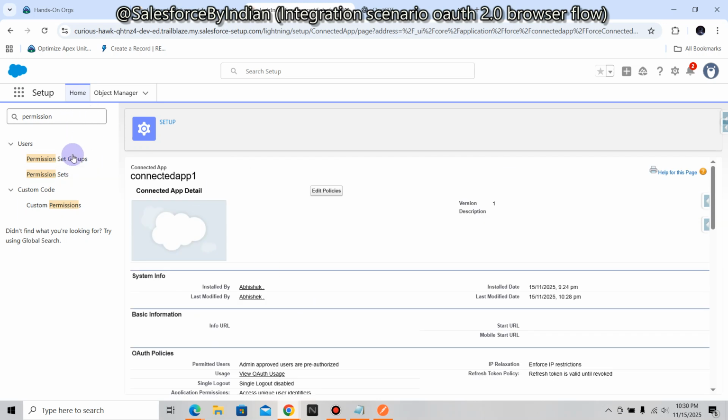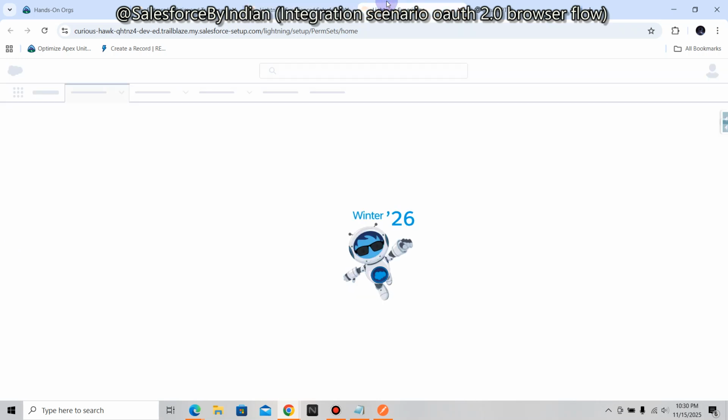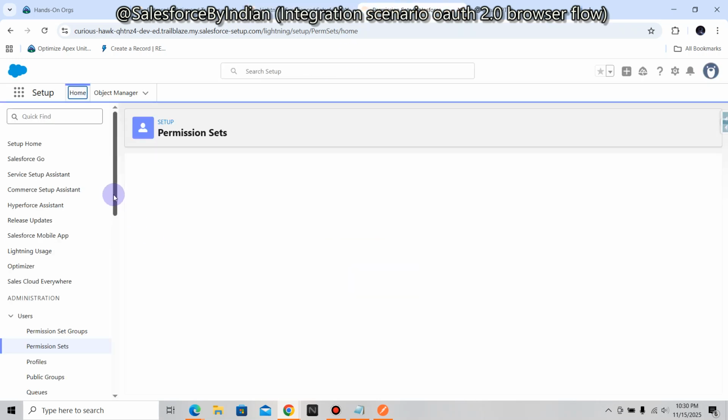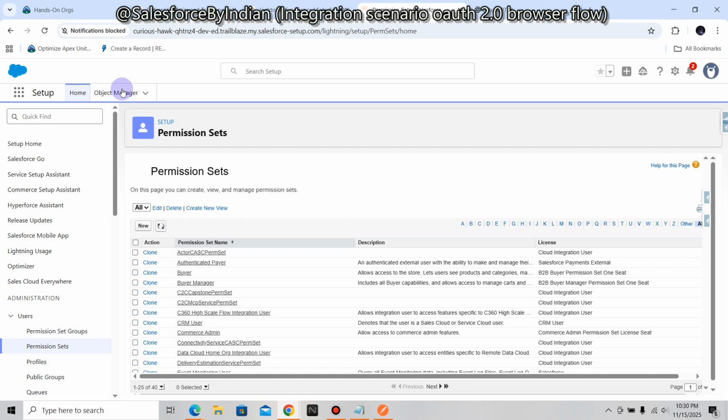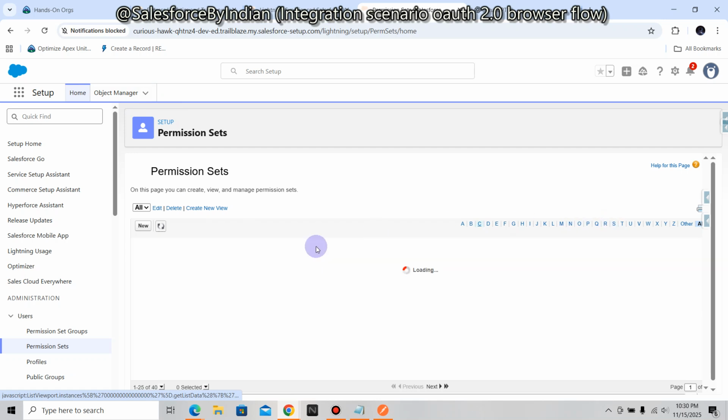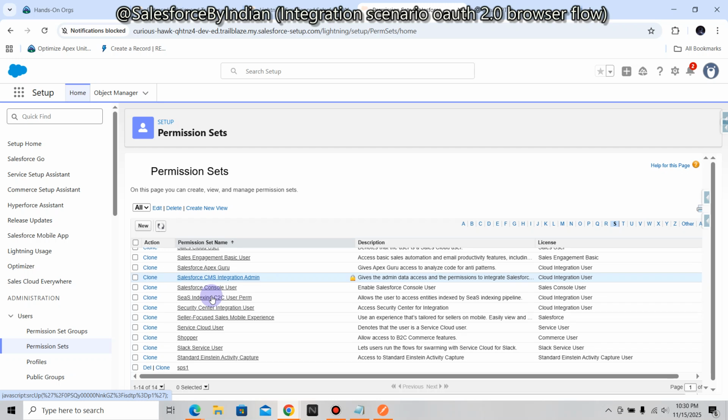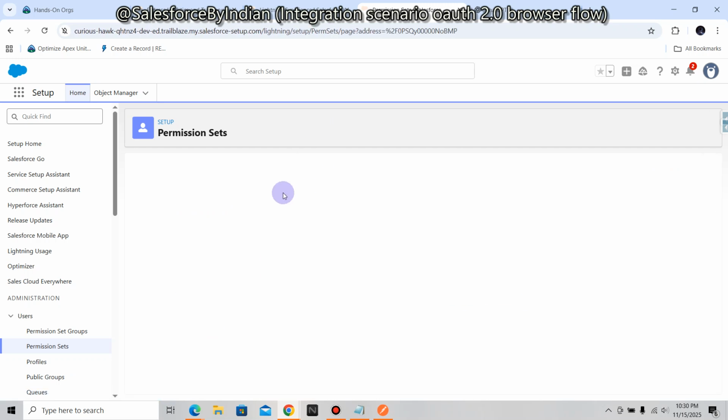Now I have to assign this permission set to the admin user as well. Since I'm using the admin credentials of the server to authenticate from the client, I have to give this permission set to the admin user.